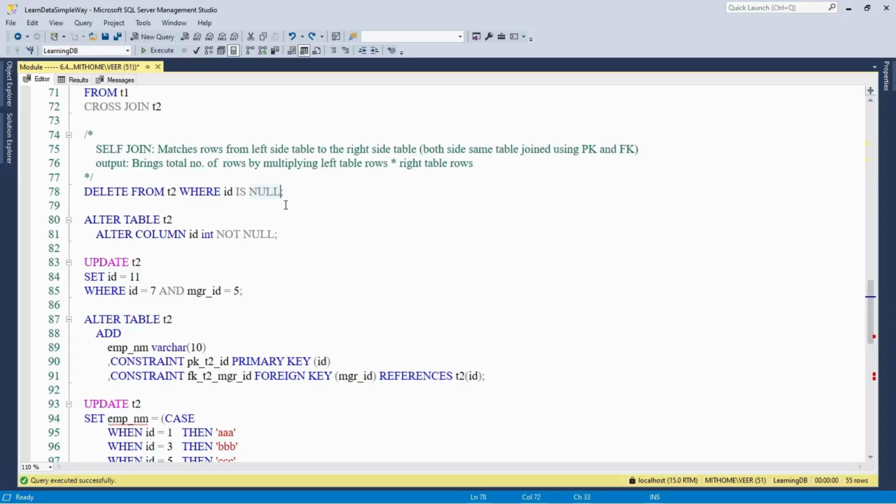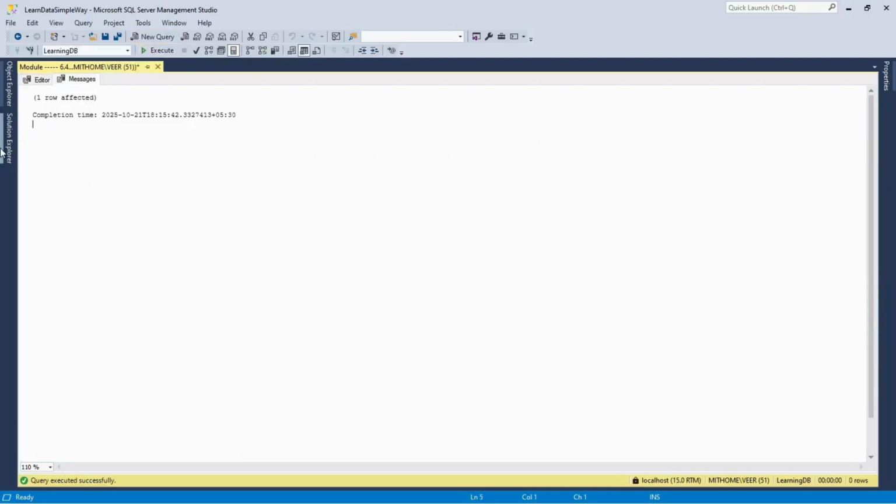So for that reason you either need to remove it, or put some placeholder values or default values, and then the primary key can be applied. So here we are trying to alter the column, but before I do, I just want to remove those null values. So I'll just remove them. Okay, so it's got removed.